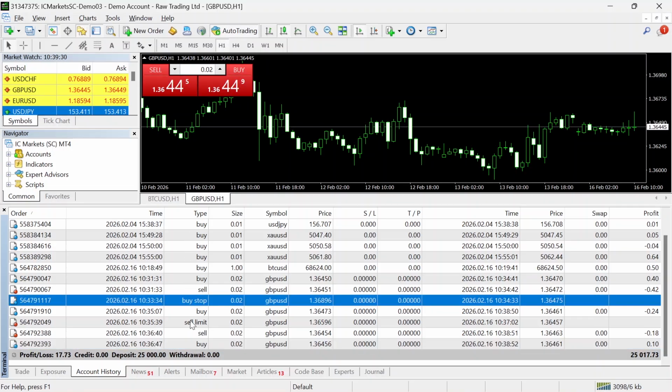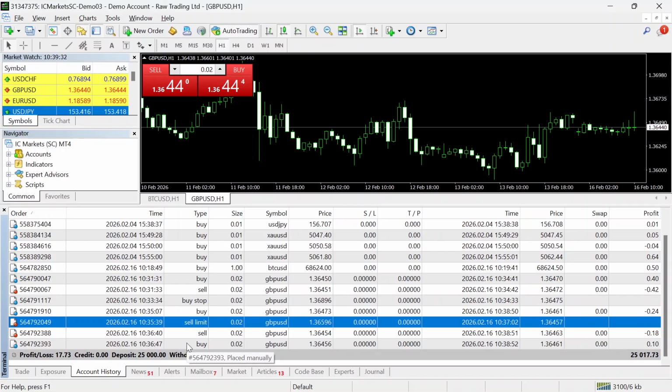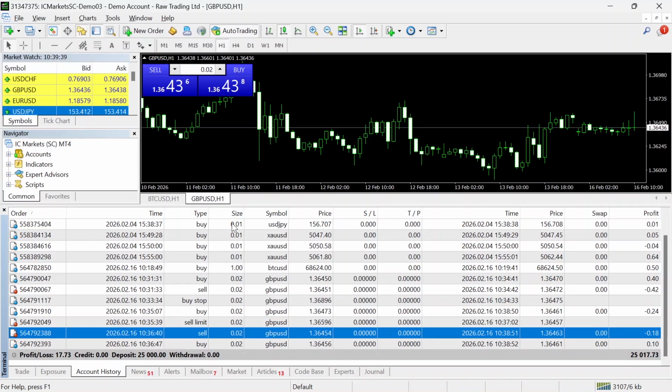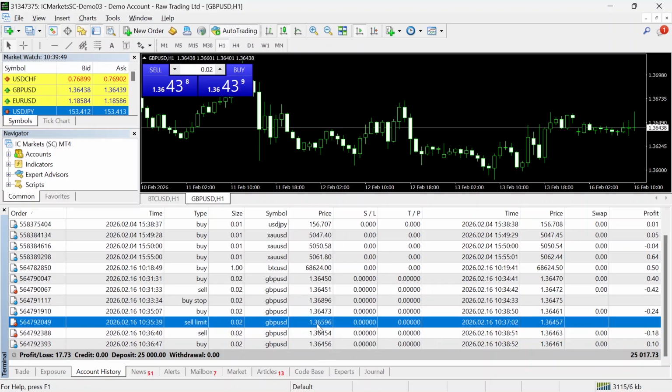You can see this is a buy stop, this is a sell stop, which we open in this video. So this is the lot size of each of the trade history. This is the symbol, and this is the price at which I entered the position, or I propose to enter the position, and this is the stop loss. This is the take profit, and this is the closing time.